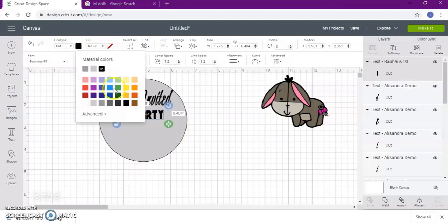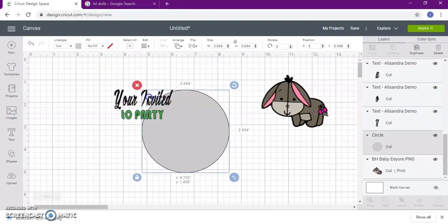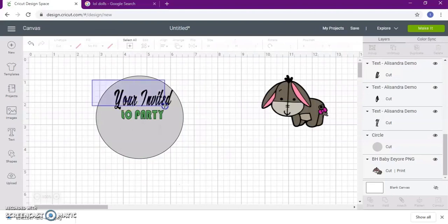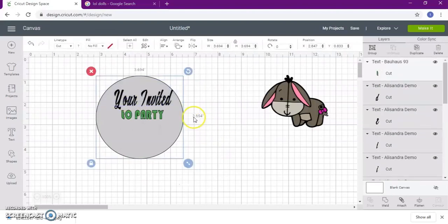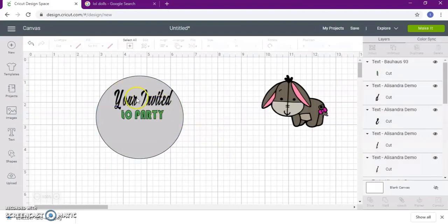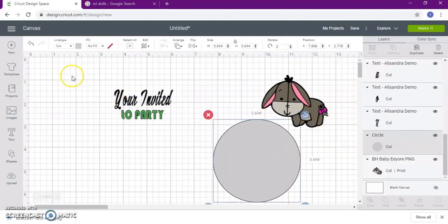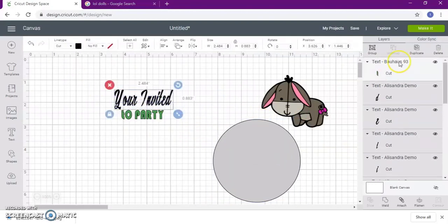Remember, you can change the font color to whatever color you want. And that's the color that will print. Sorry, guys. Let me move my circle for a minute. I need to group this.